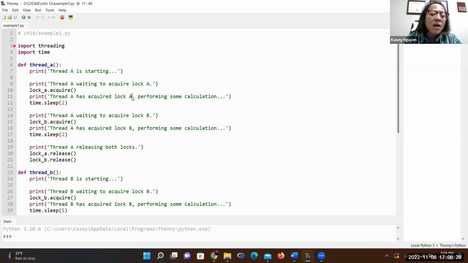Then thread A is going to acquire lock A and it's going to compute. So we want it to slice the time, so we are going to implement the delay for 2 seconds. And this allows multi-threads to perform concurrently, so while this is waiting, thread B is going to be activated and then lock and so on. So once you have the time sleep implemented, you are then going to lock B. So thread A is going to wait to acquire lock B. We're going to print thread A has acquired lock B, and it's going to perform some calculation.